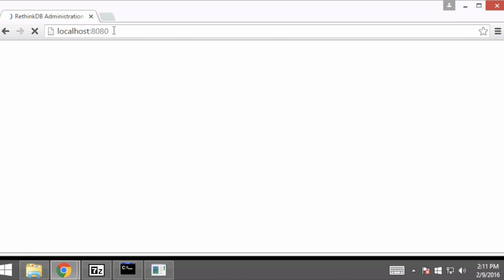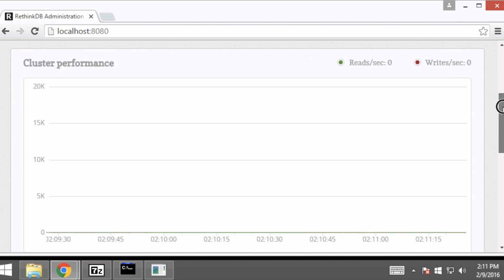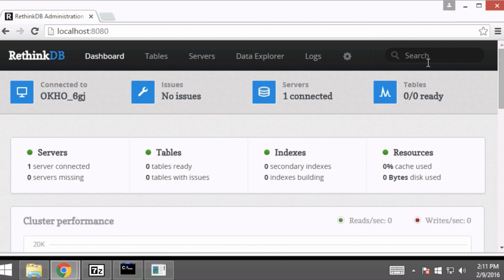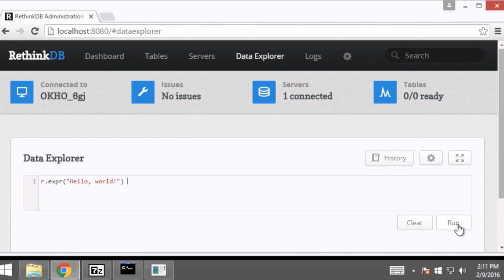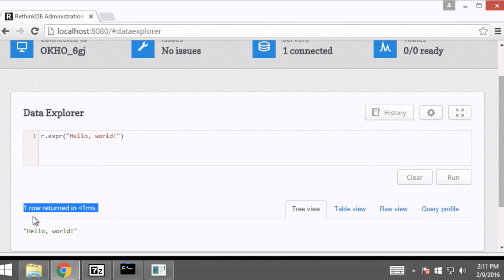On port 8080, and it looks exactly like it does on Linux. But at the moment, nothing is happening on my database. Let's run a simple query to see if it works. Hello world from Windows. That was a simple query. Let's try a more complicated application.